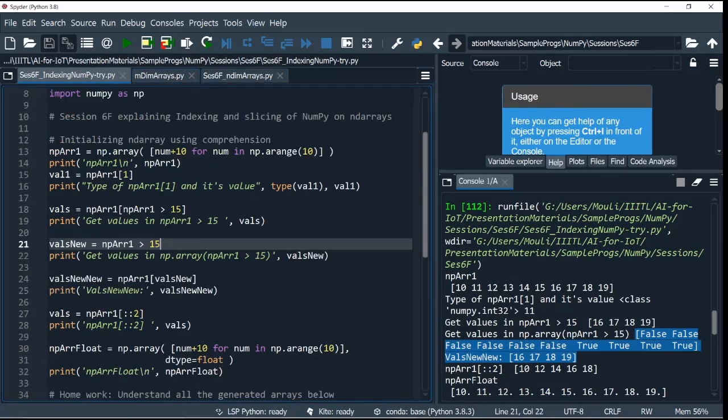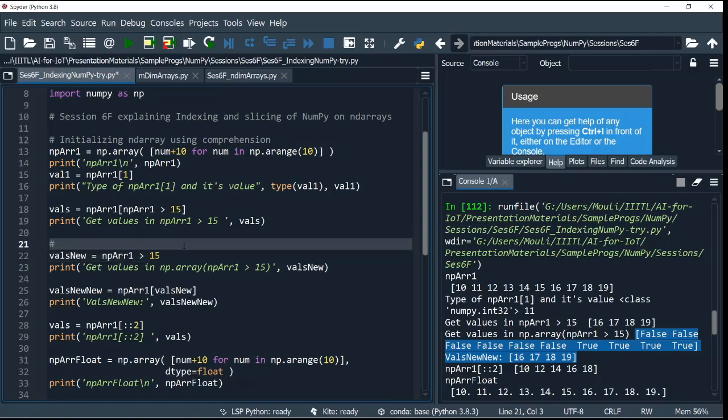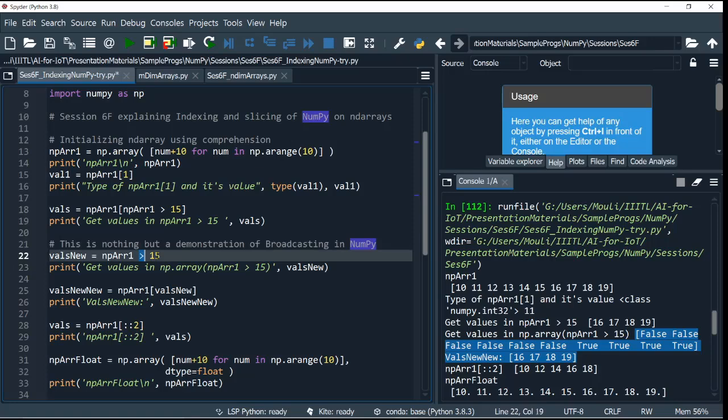Even this greater than 15 is like broadcasting. Performing this greater than 15 is like broadcasting that we want to do on every element. So it is a scalar operation. Okay, so you are right. This is nothing but a demonstration of broadcasting in NumPy.